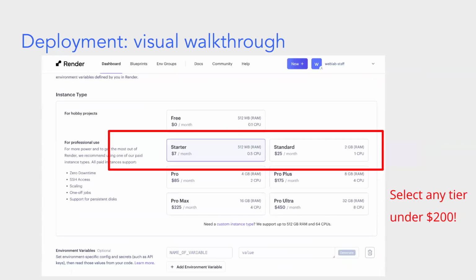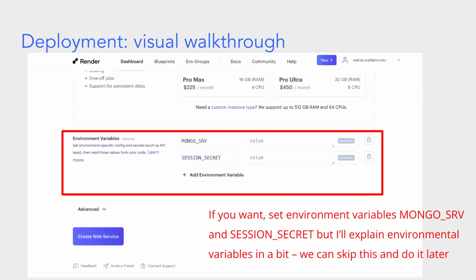All right, so next you need to select your instance type. And here, remember we have our 200 free dollars of credit that we gave you. And so you can select any tier under $200 really. But for the purposes of this class, you can probably select either the starter or standard one, unless you're using a lot of compute resources, which I feel like you probably won't be. But just select something under $200 here. Okay, any questions, concerns?